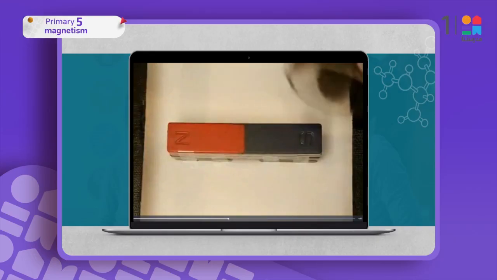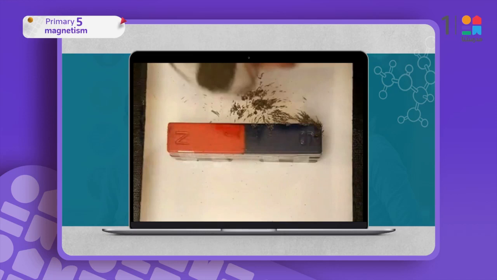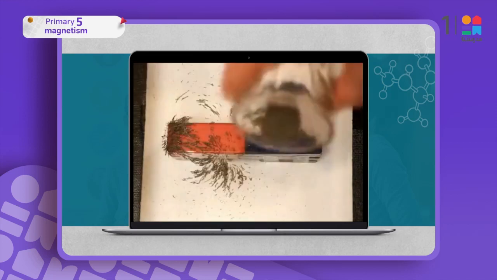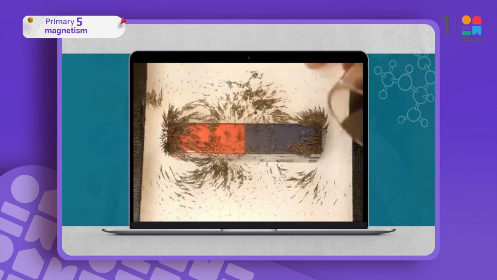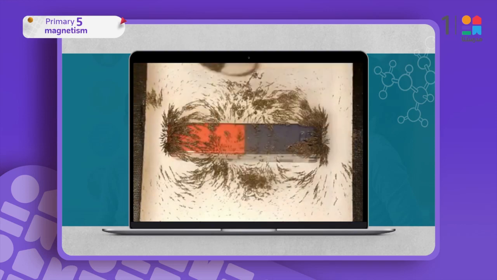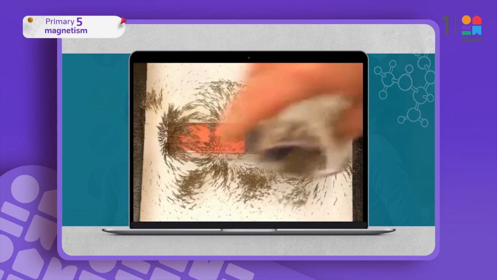We can see the shape of a rectangular bar magnet's force field. If we sprinkle tiny bits of iron around it, the iron bits stick to the invisible lines of force, making up the magnetic field.